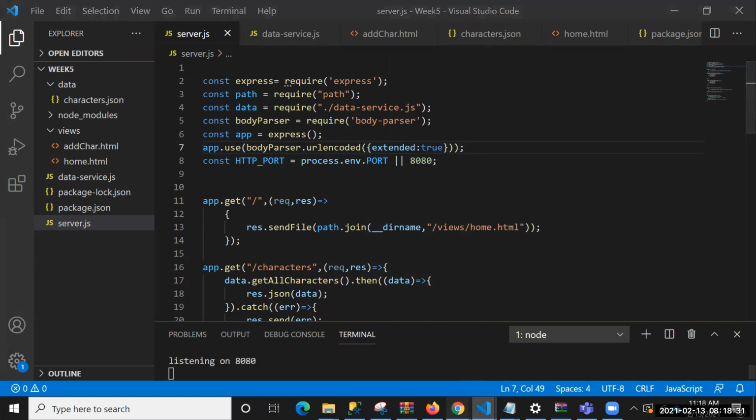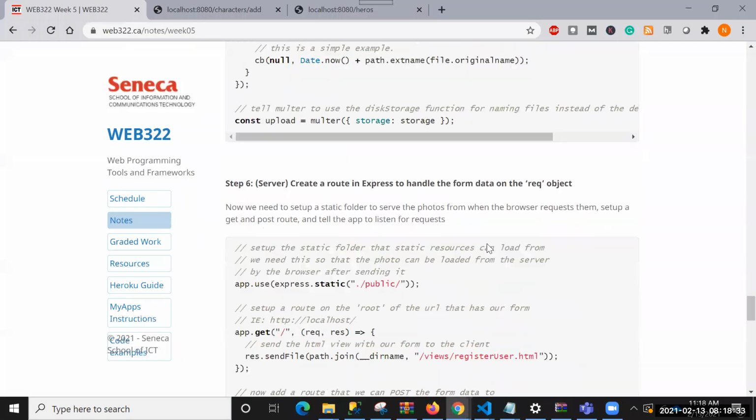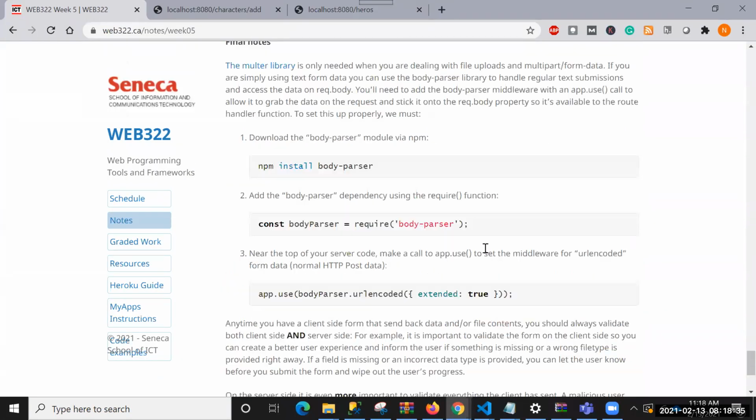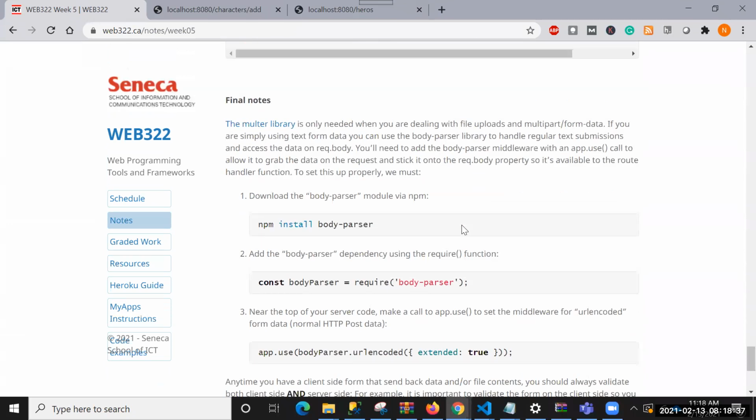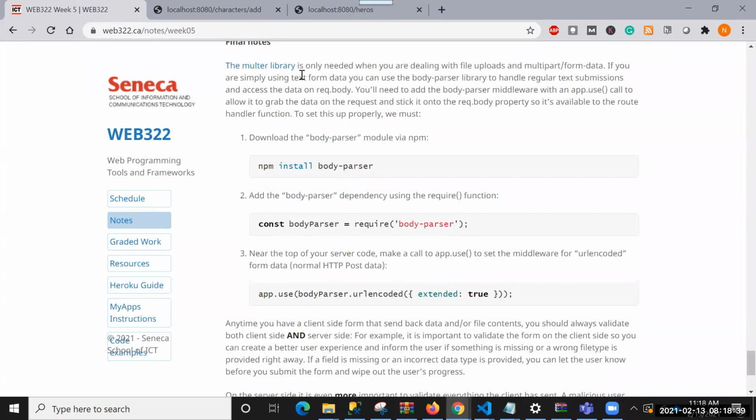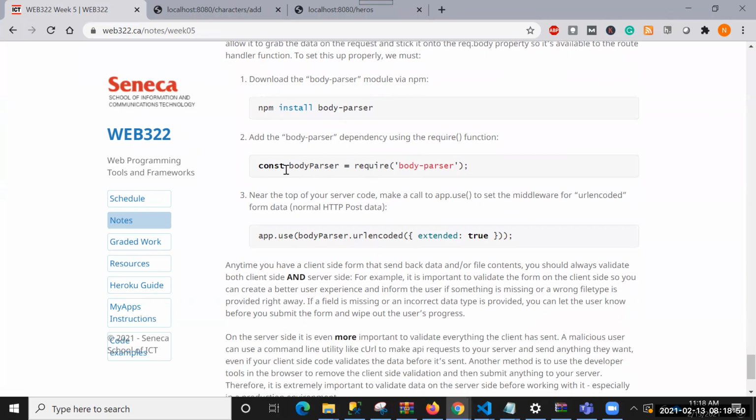Right. So if you look at your document, you'll find this body parser. Yeah, here. So as you said, the multer library is only needed when you are dealing with file uploads and multi-part form data. If you are simply using text form data, you can use the body parser library. So we are using this body parser library, and we need to write const bodyParser = require('body-parser').